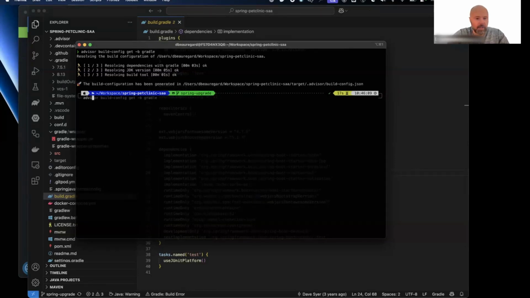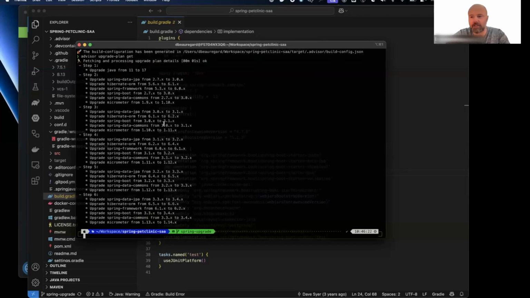From here, I can go ahead and print out the plan. So we can do upgrade plan git, and this will go ahead and display all the steps that are going to need to be done to upgrade this project. So the first one will be upgrading from Java 11 to 17, and then we can start to upgrade Spring Boot from the 2.7 branch to the 3.x branch, and Spring Framework from the 5.x to the 6.x branch, and so on through different versions of Spring Boot.